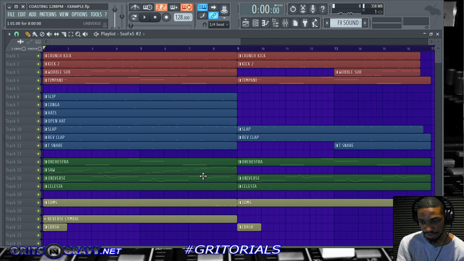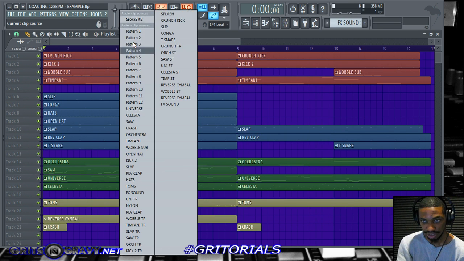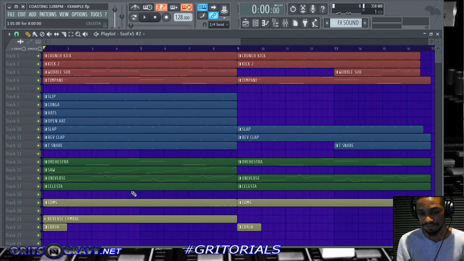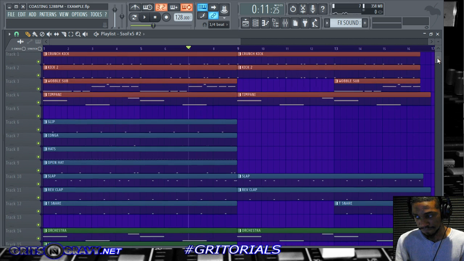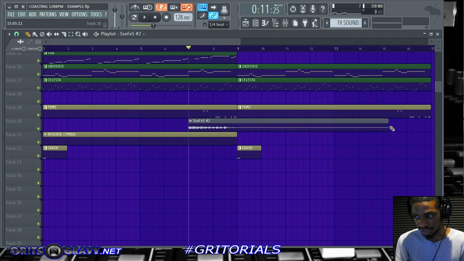So now when we go to our patterns, it's gonna be right here under audio clip sources. It's gonna be at the top. This is what I do. I'll go to that same spot because that's where I wanted to start, but we're working with an audio clip. So let me zoom in a little bit, but you're gonna paste it in there.